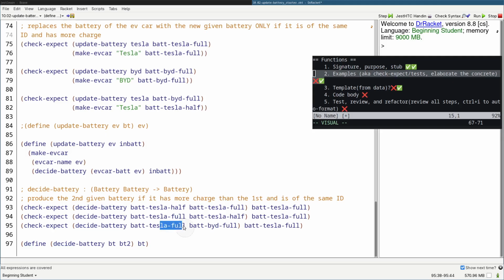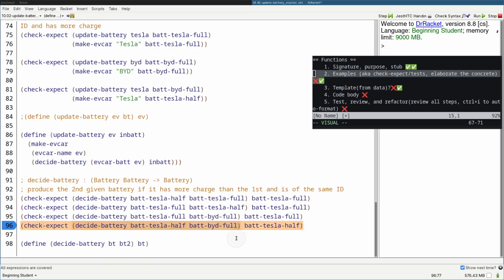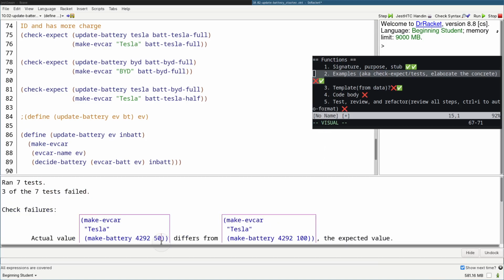So it doesn't really matter what their charge is, but let's just do one for the charge. So replace a BYD half battery, Tesla half battery, with a BYD full battery. It should still produce the half battery, right? You can't replace it. They're incompatible. All right, so that's a good amount of examples. Let's just run the stub against the examples. We get a bunch of mismatches, but it's all good.